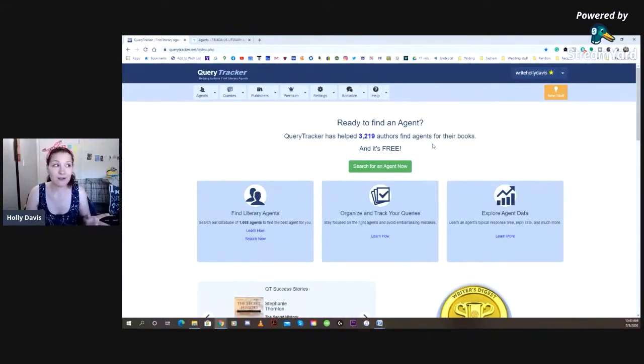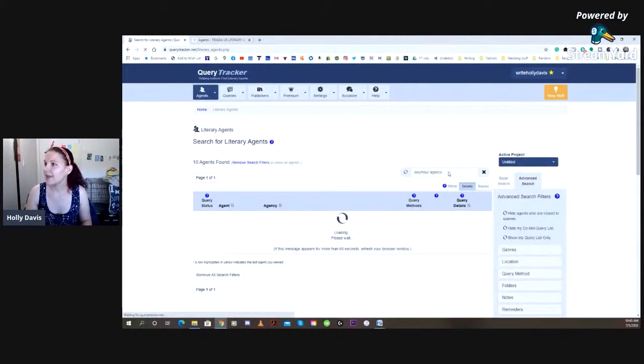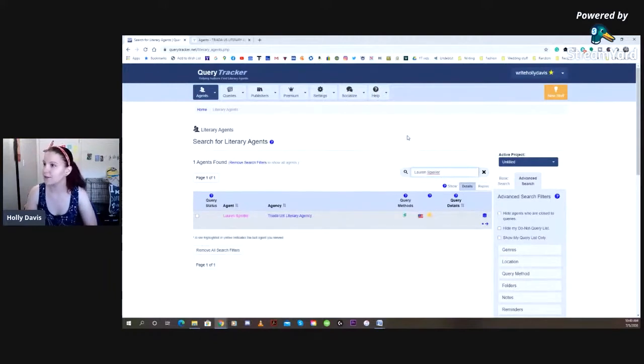And so it's $25 for a yearly subscription, which is super affordable, you guys. It's awesome. So I'm going to search for an agent now. And in the search, you can either search by agency or agent. I'm going to search by agent. And so the first thing I look at, because sometimes it's not on their website, but it says here, are they open to queries? So right now it says she's open to queries.